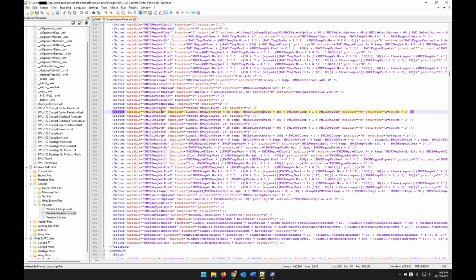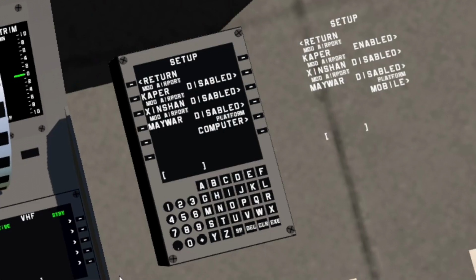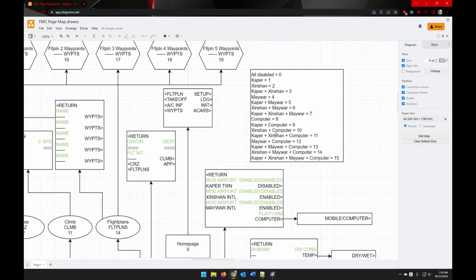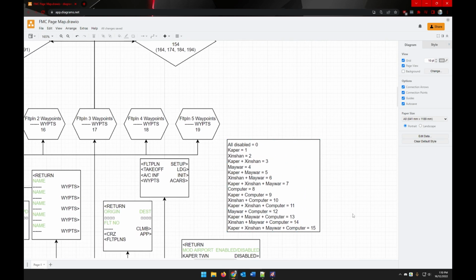Then I have another variable, which just repeats the output of this variable, which gets me a 0 or a 1, which is enabled or disabled. So disabled is 0 and enabled is 1. It's the same idea for the other 3, and for the platform, mobile is 0 or off, and computer is on or 1. And then I have one final variable, and I'm just going to show you this table here. So I have 4 different airports. Each of those airports can be 0 or 1.